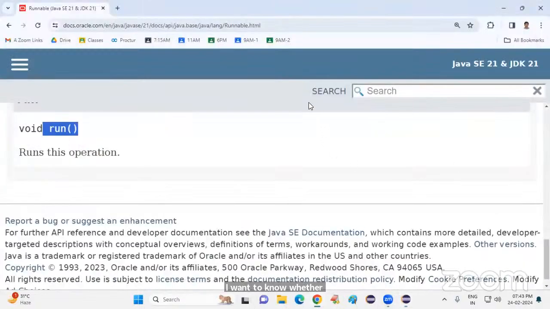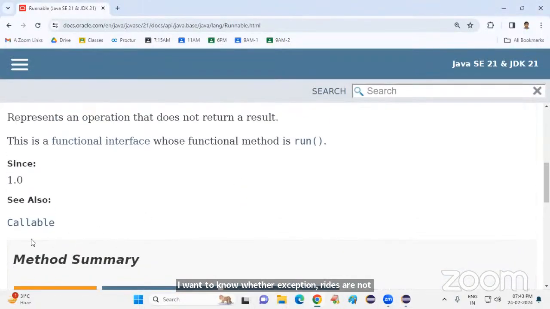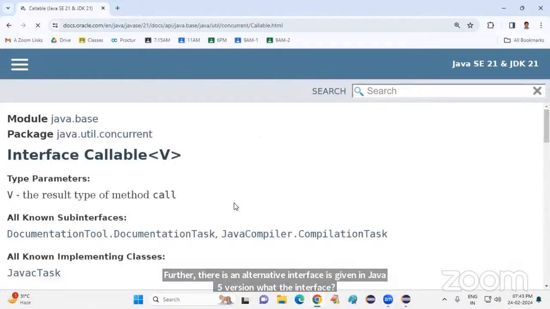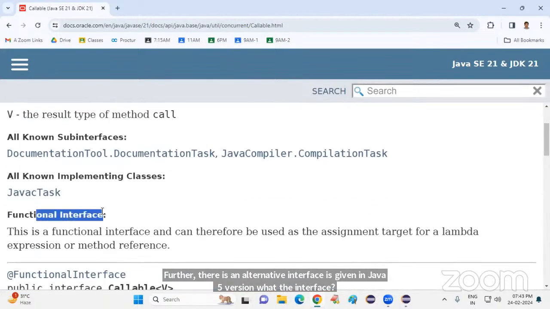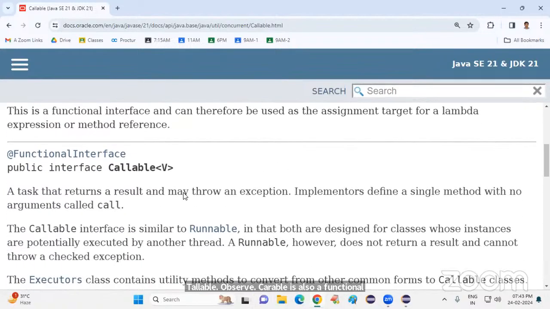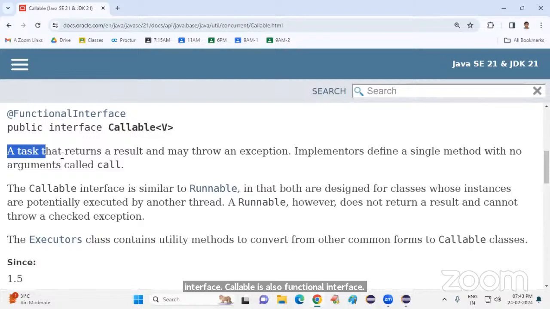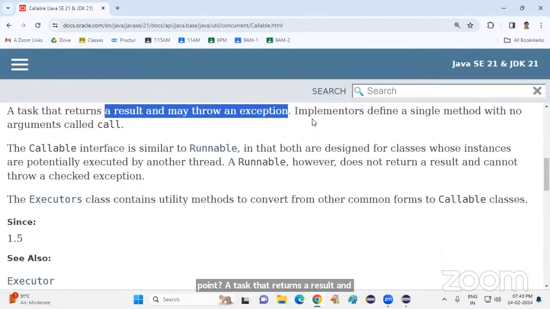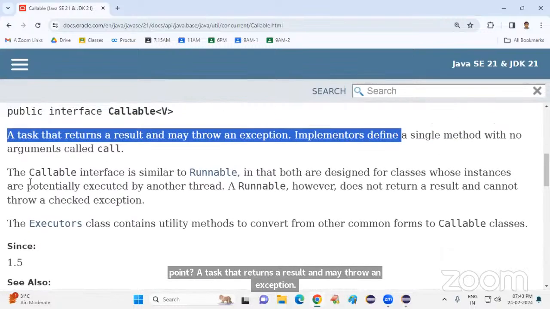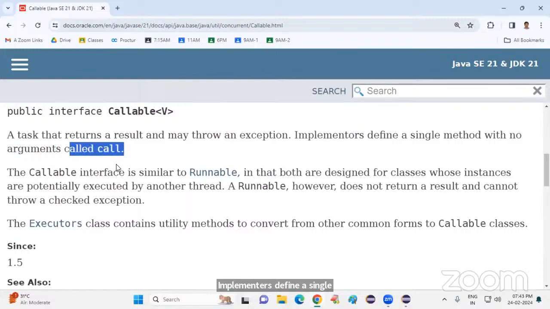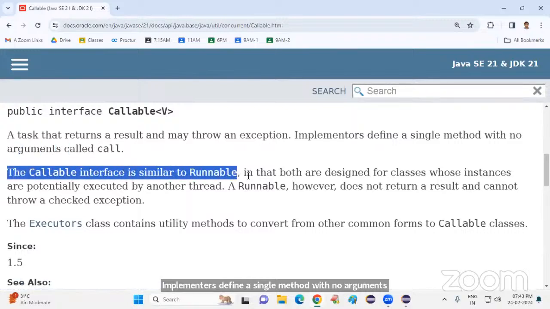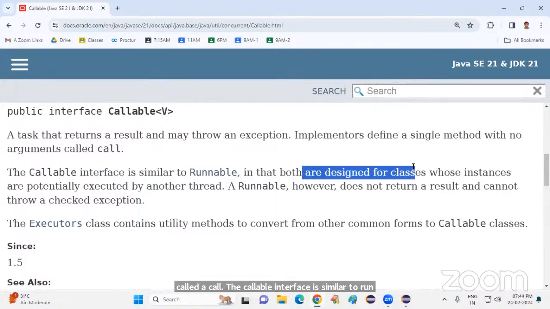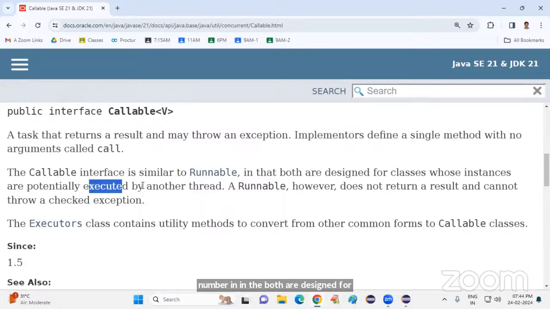For that, there is an alternative interface given in Java 5. What is the interface? Callable. Observe, Callable is also a functional interface. It also contains only one method. Read this point: a task that returns a result and may throw an exception. Implementers define a single method with no arguments called call. The Callable interface is similar to Runnable in that both are designed for classes whose instances are potentially executed by a thread.